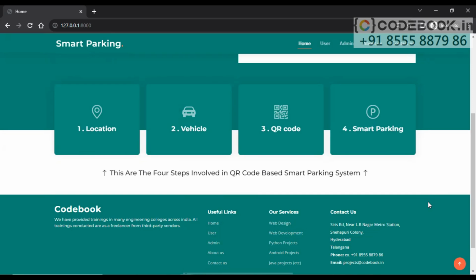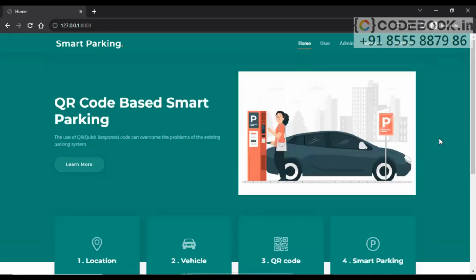Let's get started. In this project, there are two different types of users. One is the administrator, who will have entire permissions to manage this system. And next is the user, who will check and book the parking slots.